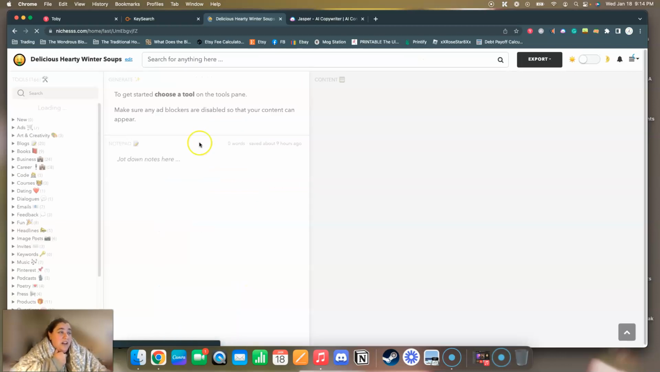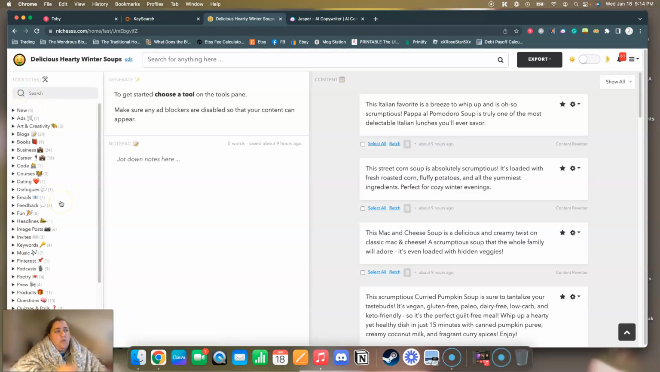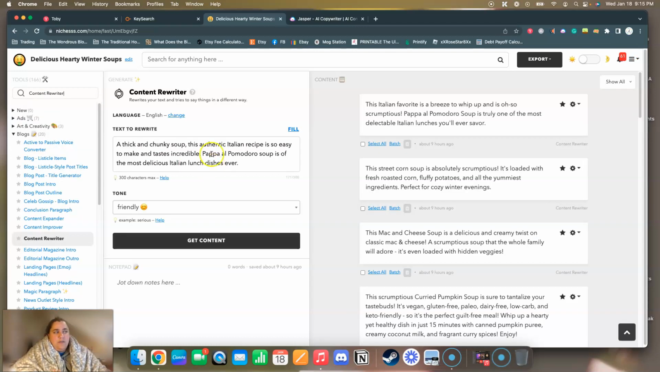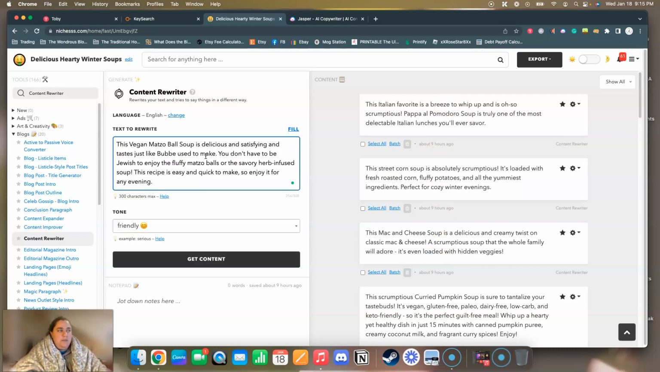Now, there are a lot of different tools, but I'm basically just using one right now, which is the content rewriter. And it's super simple. You can see I already had one in here, and then these are all the content that it spit out. But I'm just going to paste what I pulled over. It does have a limit of 300 characters, so you have to be careful with that.